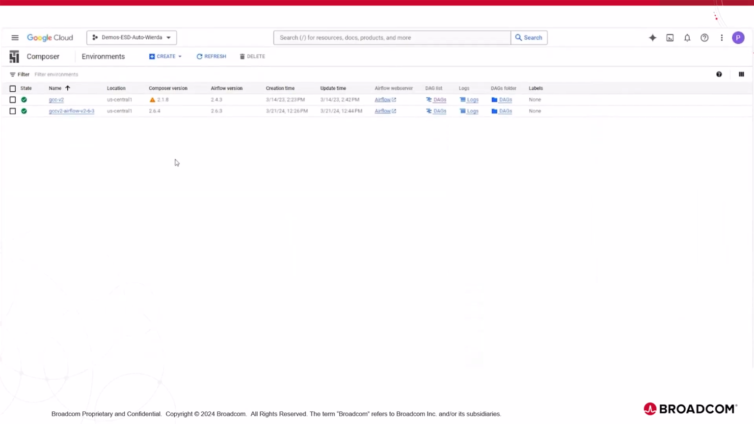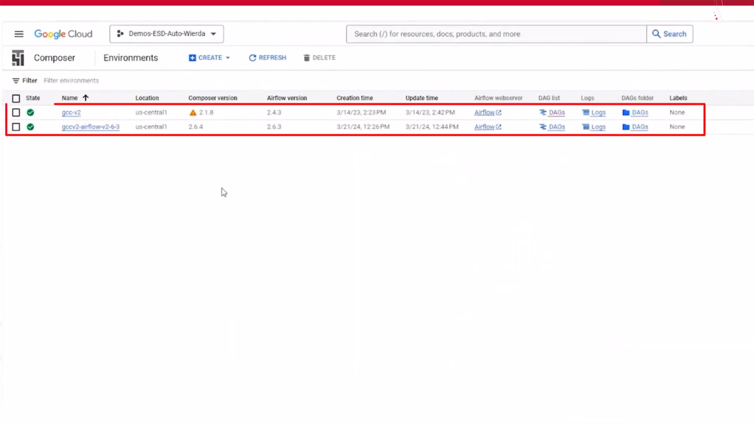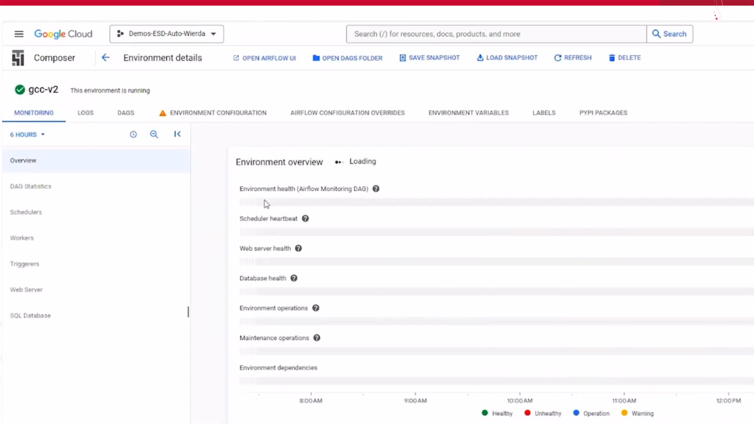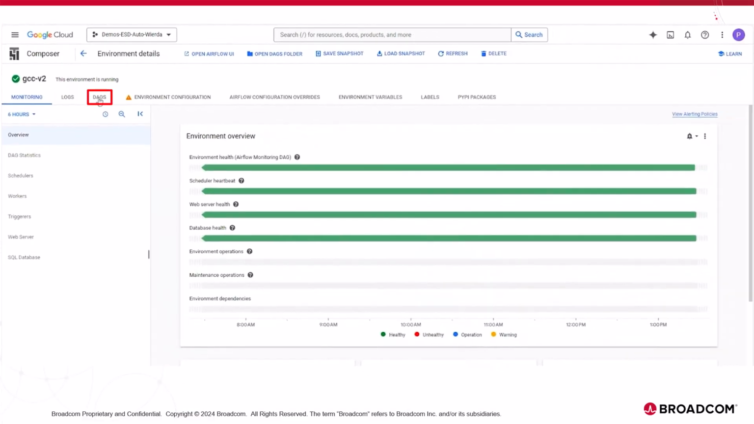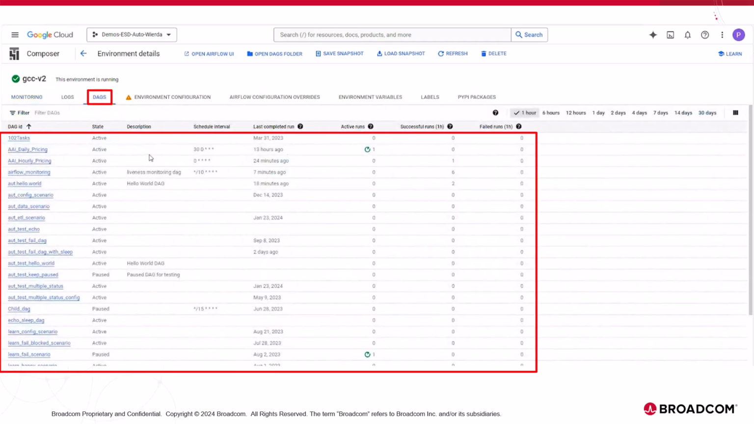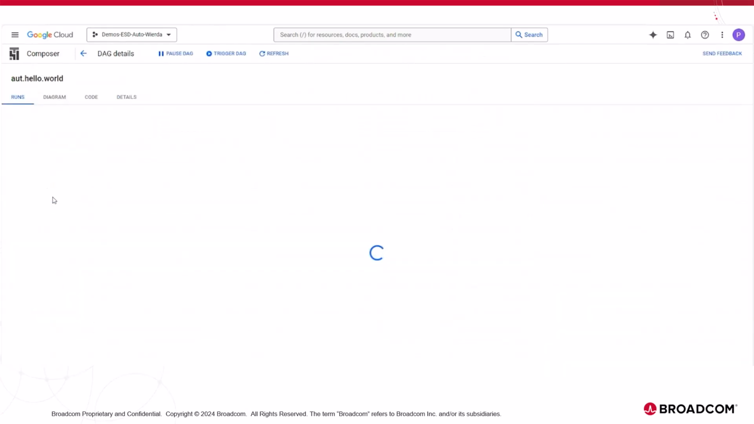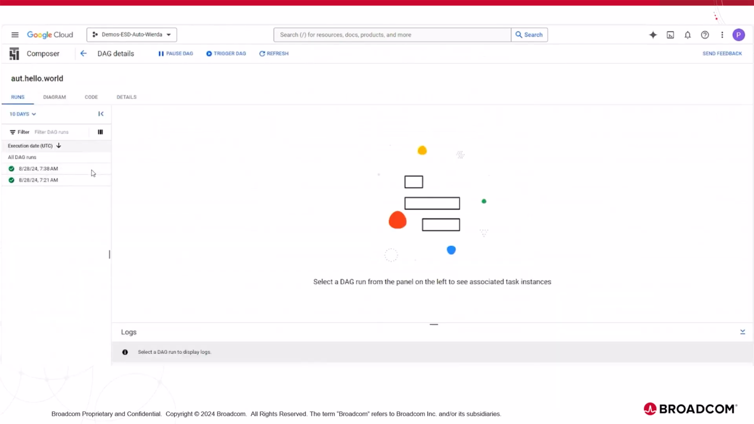On the Google Cloud Composer console, you'll find a list of already created environments. Select and open any environment, then navigate to the DAGs tab. Here, you can see all the DAGs available for triggering in that environment. Open a DAG. You'll find all the relevant information, including run, diagram, code, and details.